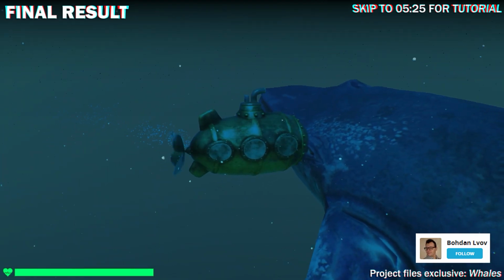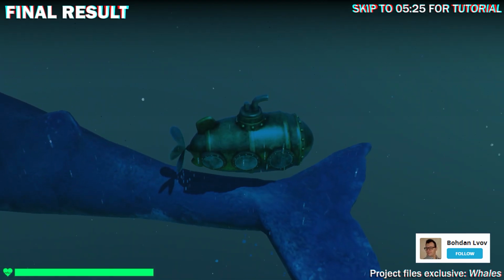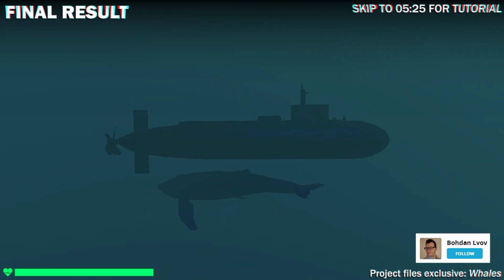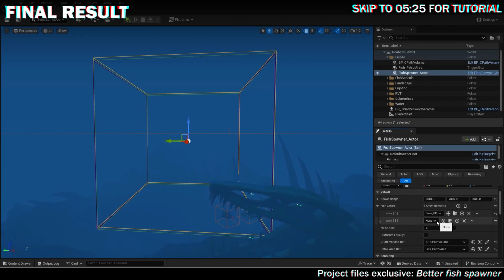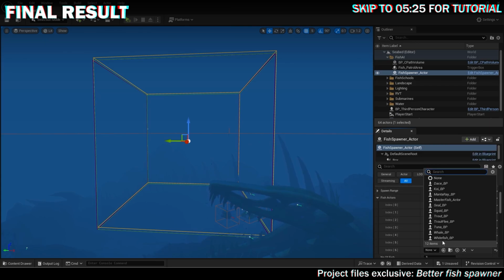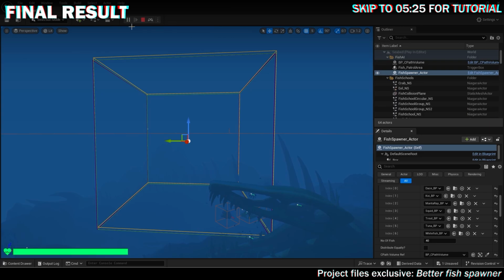Submarines will collide with the whale and smaller ones will actually be pushed by the whale, such as when the tail hits it. Large submarines like this will collide with the whale but won't get pushed by it like the small one did. The fish spawner has some extra features in the project files, which includes being able to add multiple different types of fish with a single spawner and choosing if they are distributed equally or not.